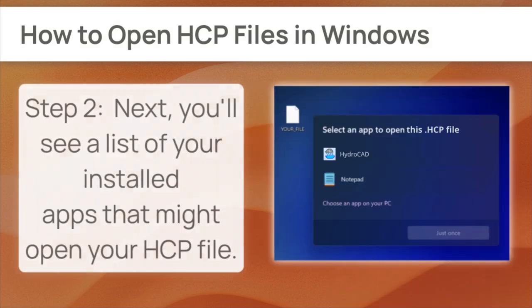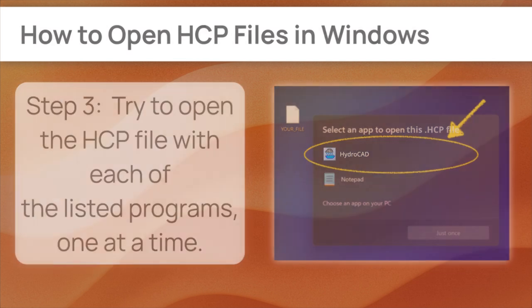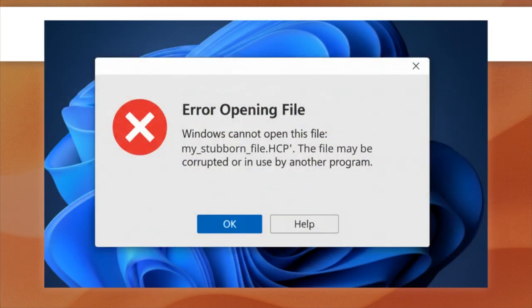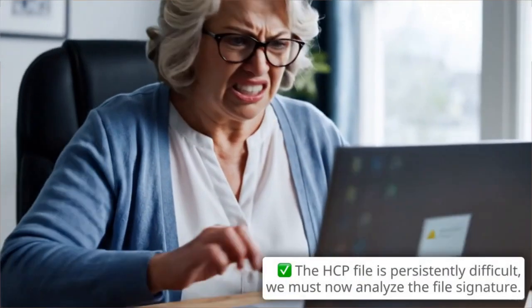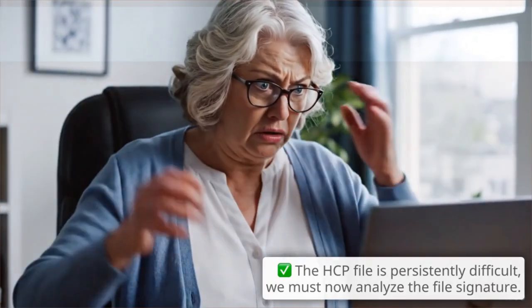Right-click your HCP file and select Open With. Test HydroCAD if it appears. If it fails, select the next application. Testing eliminates application guesswork. When your HCP file isn't responding, don't worry, it's typical. We've simplified the problem to 3 distinct common points of failure. This quick list shows you what those problems are and how to quickly confirm them.